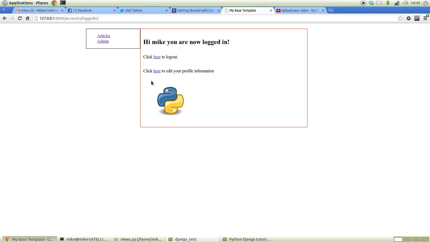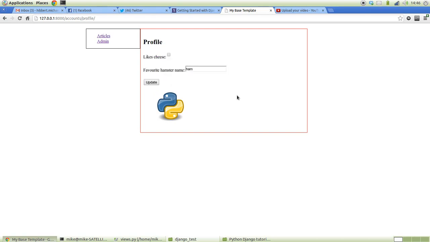It's saved the information and then redirected back to the logged in page, where we've got a link saying click here to edit the profile information. We can go back and you can see there that the options have changed. I'll save that again. Yeah, and it's definitely remembering our settings.